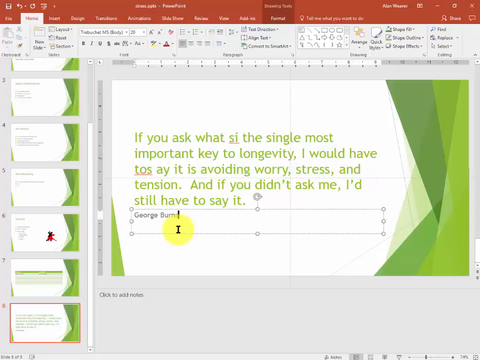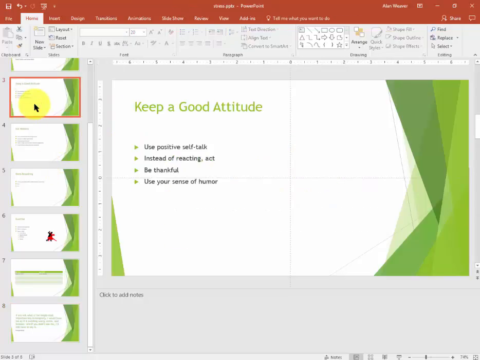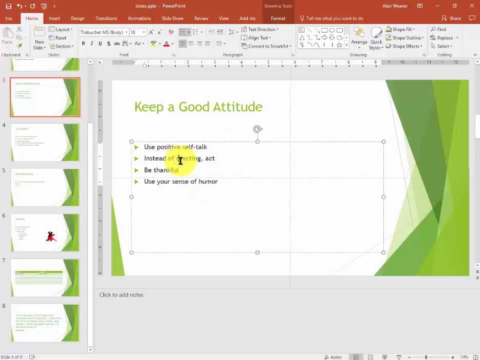Now, what you're going to do here, we're going to go into slide 3. It says they're not empowered. It said needs to be changed. It says instead of reacting, you just change the sentence here. And the best way to do that is just to act instead of reacting. Delete that text there.